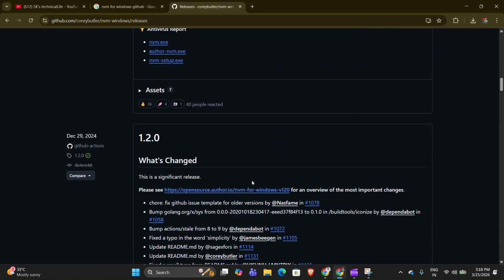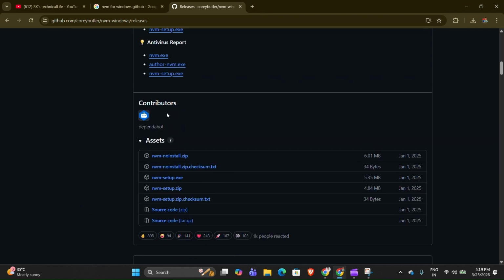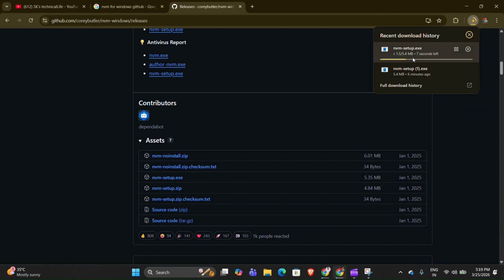Now you will be redirected to this page. Just scroll down, and you will see the assets list. Here in contributors you will see the assets, and there are many files in the list. Click on the third option, nvm-setup.exe. Click on it, and you will see the download start.